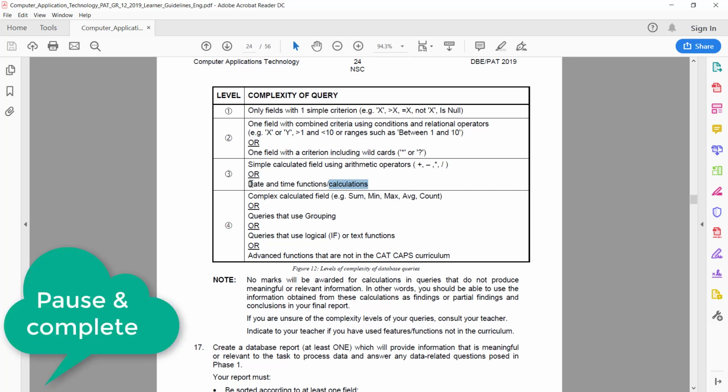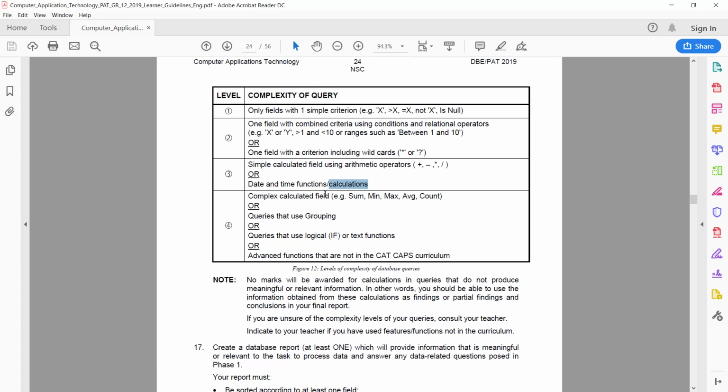You actually only need to do 2 queries to get your marks if you're able to combine all 4 criteria into 2, but sometimes people find it easier to simply just make 4 different queries, 1 for each level. The last query, I would recommend that you try to do a query that uses grouping. It's been asked a lot in the final exam papers, so it's very important that you get this right.